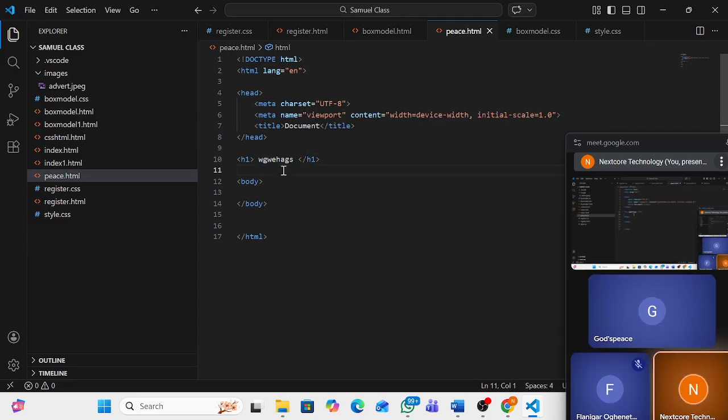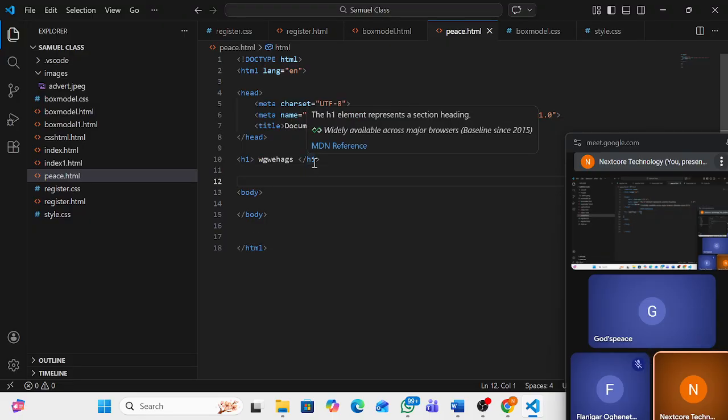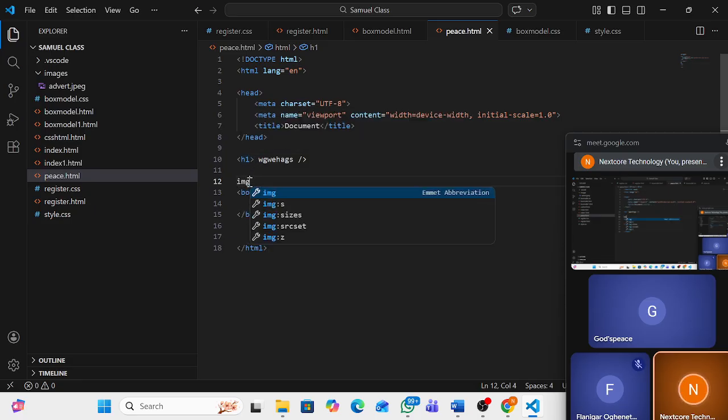But there are some tags that do not actually have that. There are some tags that actually have something like this. They have something like this. For example, the image tag. Image tag now.